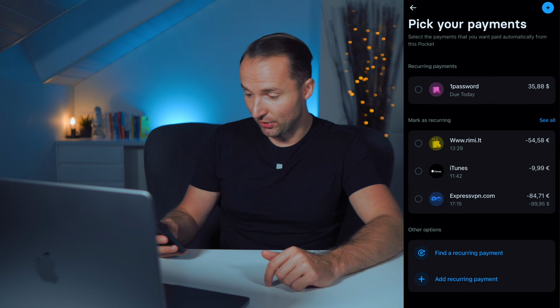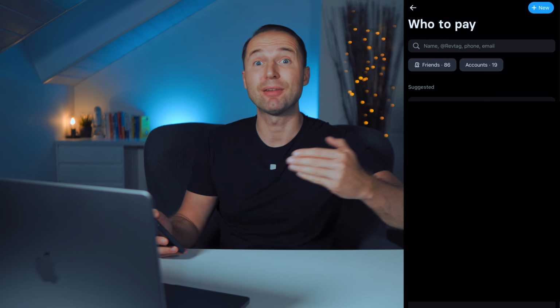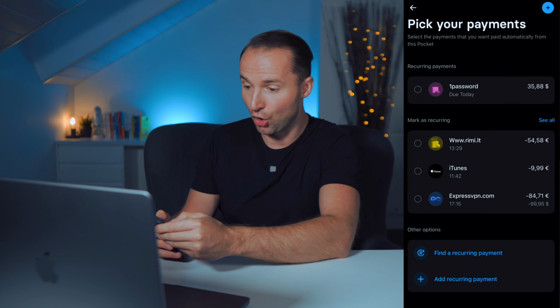So in this case, I can click on add recurring payment, and then I can say whom to pay. If there is my landlord, for example, I can put the accounts, and then every single month it will basically pay those bills automatically. So I can really stay on top of things.